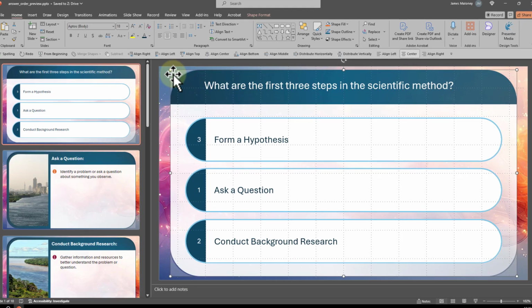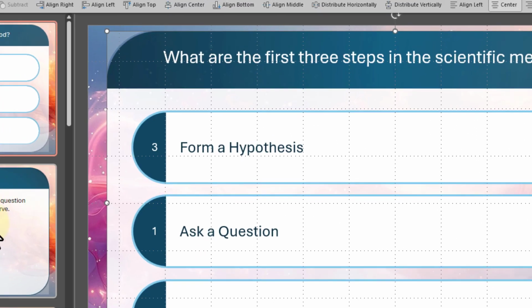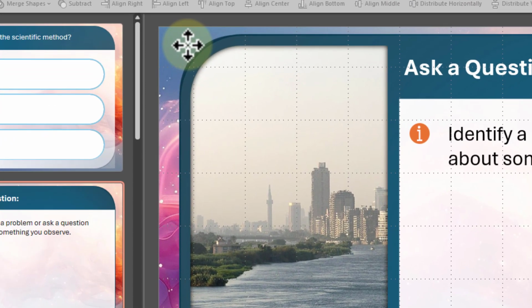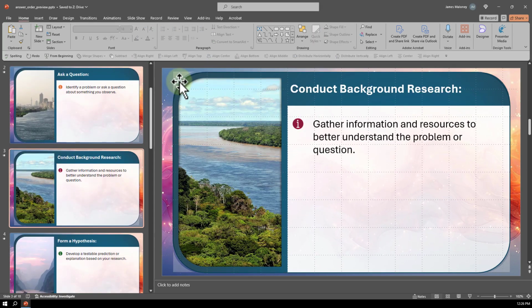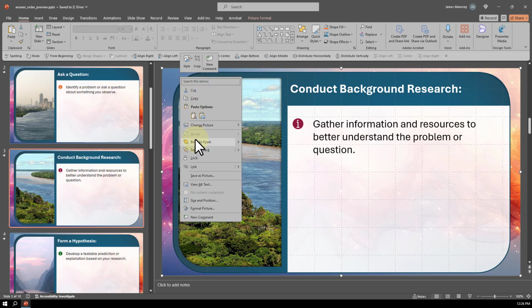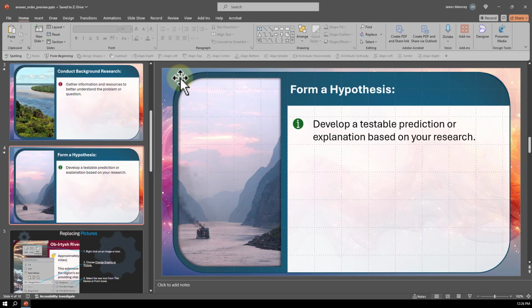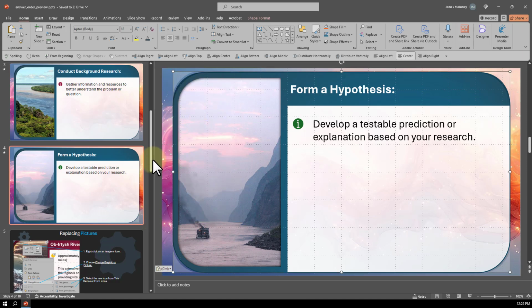If I just click on that and go copy, and then go to each one of the close-up slides and delete the one that's in there, and just go right click and go paste right here. And do that for each slide. And I'll show you what that does in just a second here. Paste. Okay, I got all those pasted in.